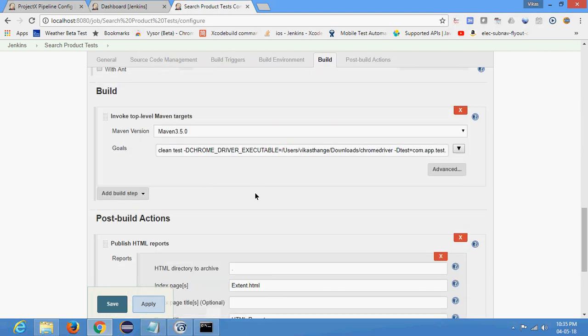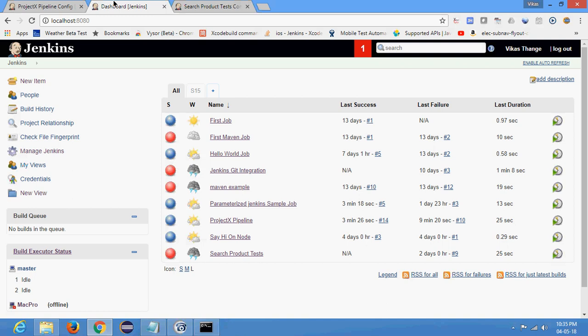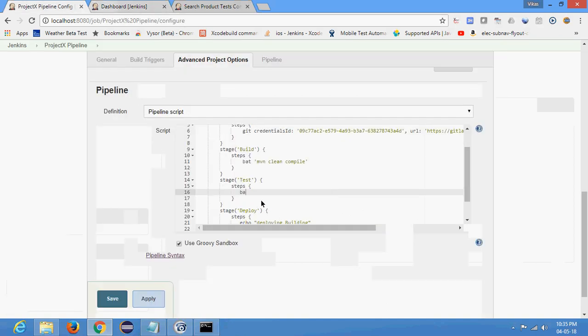Okay, so here I said perform clean test, and then I pass this parameter. This is the class which I want to run. So the same thing I will do here, bat mvn test, and the parameter which I am passing is this -d test. Run this test case, run this class. That's what I am doing.